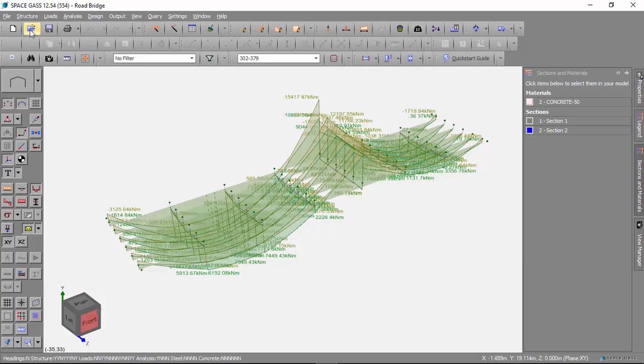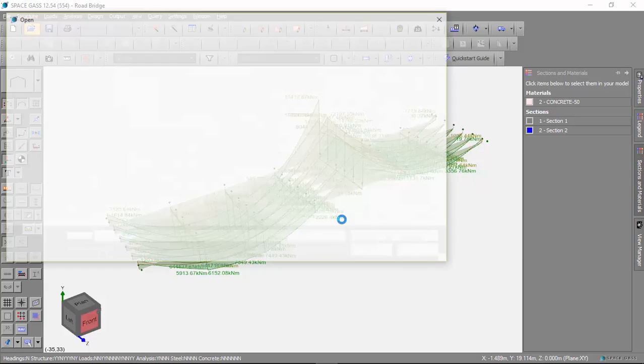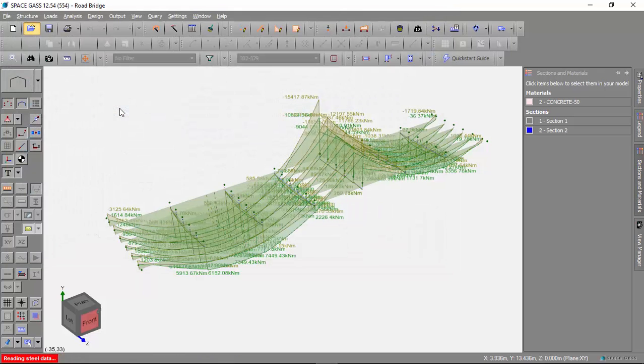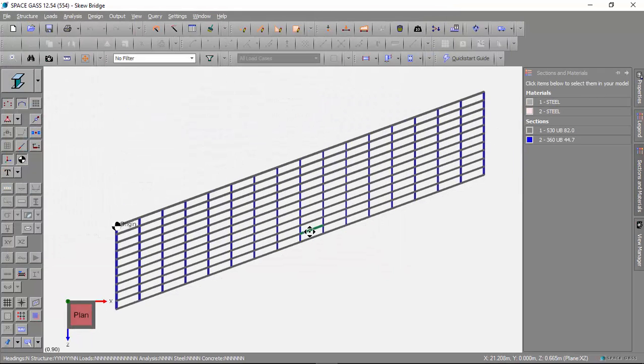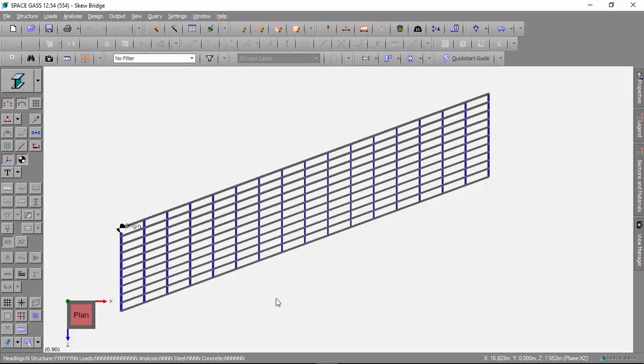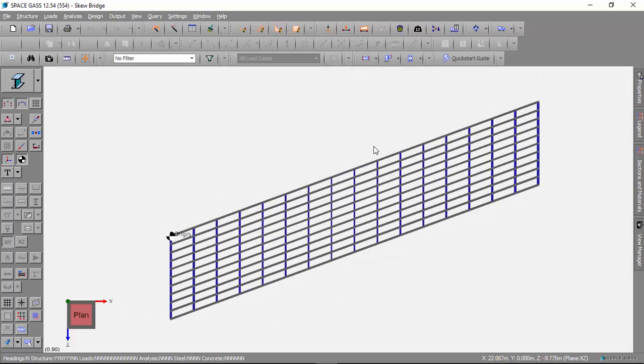I just want to show another structure. This is another bridge, a skew bridge. So this is simpler again. So just looking at it in plan, if you've got a skew bridge, something like this, and let's say we want to generate some loads, I'm just going to put one lane down the middle.